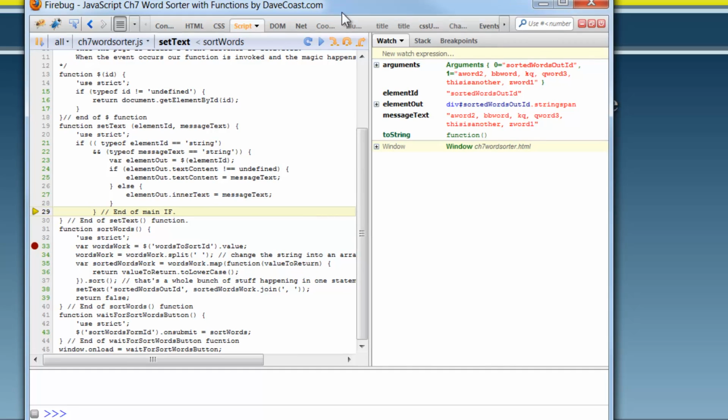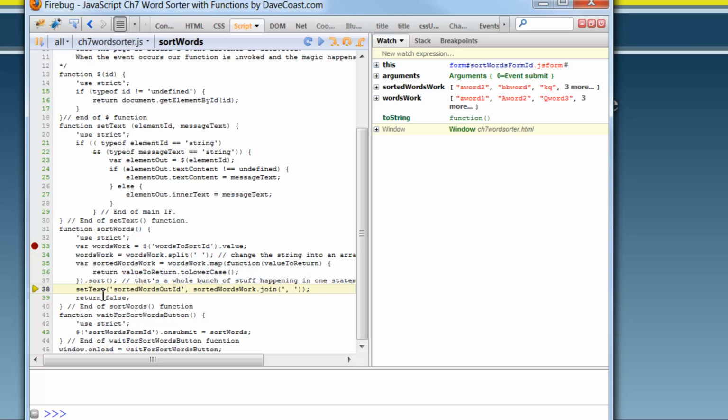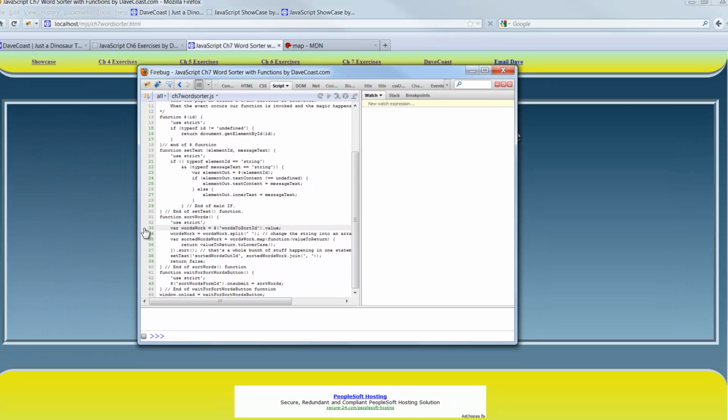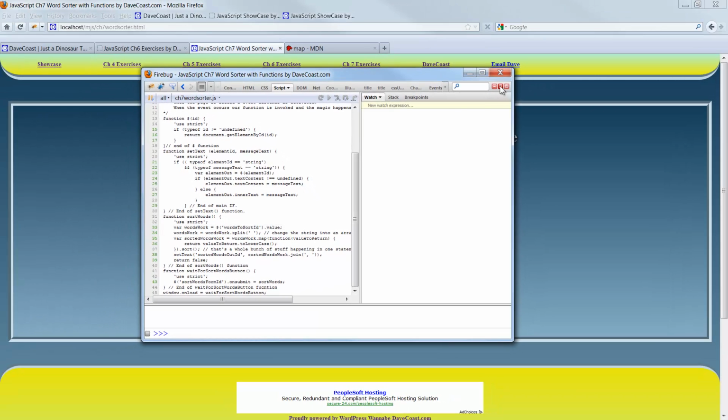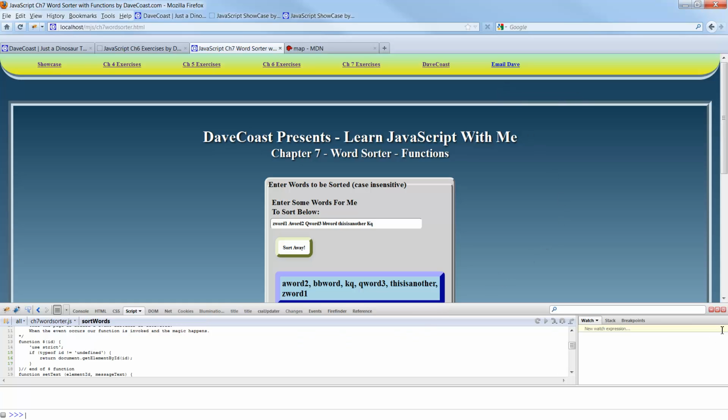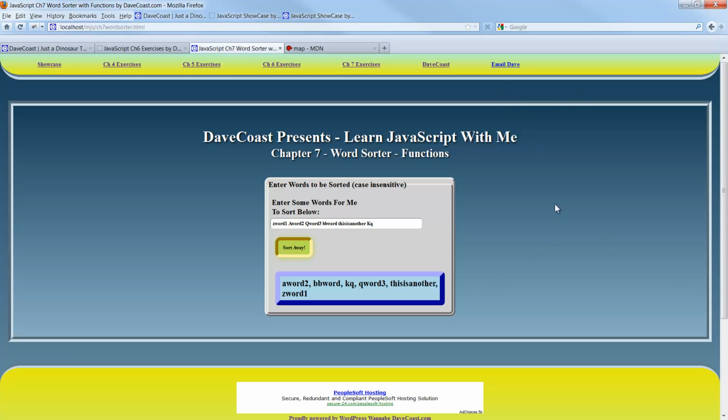We're just about finished here. So if we finish up, right, it comes down, set text, we return false, and then we're all done. Return false to reset the button, and we're done. I'm going to turn off my breakpoint, return this, attach it to the bottom of the screen, turn off Firebug, and here you go. Here's our screen, or here's our sorted words, case insensitive, right? Because we converted them all to lowercase. So A, B, K, Q, T, and Z.